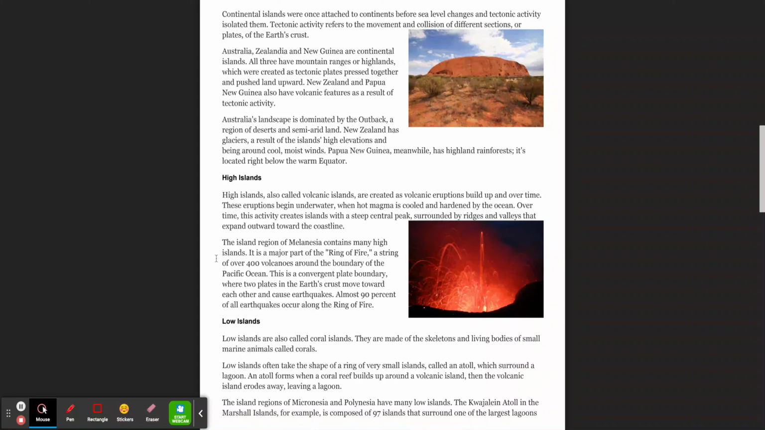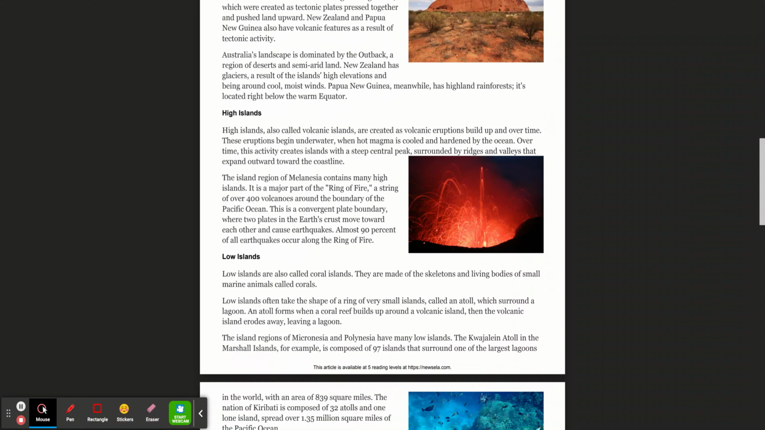It is a major part of the Ring of Fire, a string of over 400 volcanoes around the boundary of the Pacific Ocean. This is a convergent plate boundary where two plates in the Earth's crust move toward each other and cause earthquakes. Almost 90% of all earthquakes occur along the Ring of Fire.